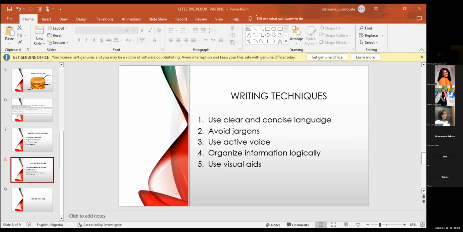Another major thing is to use active voice. Use active voice when writing your report. It makes your report more engaging and easier to read. You are using verbs that indicate action, such as completed or analyzed, rather than passive language.